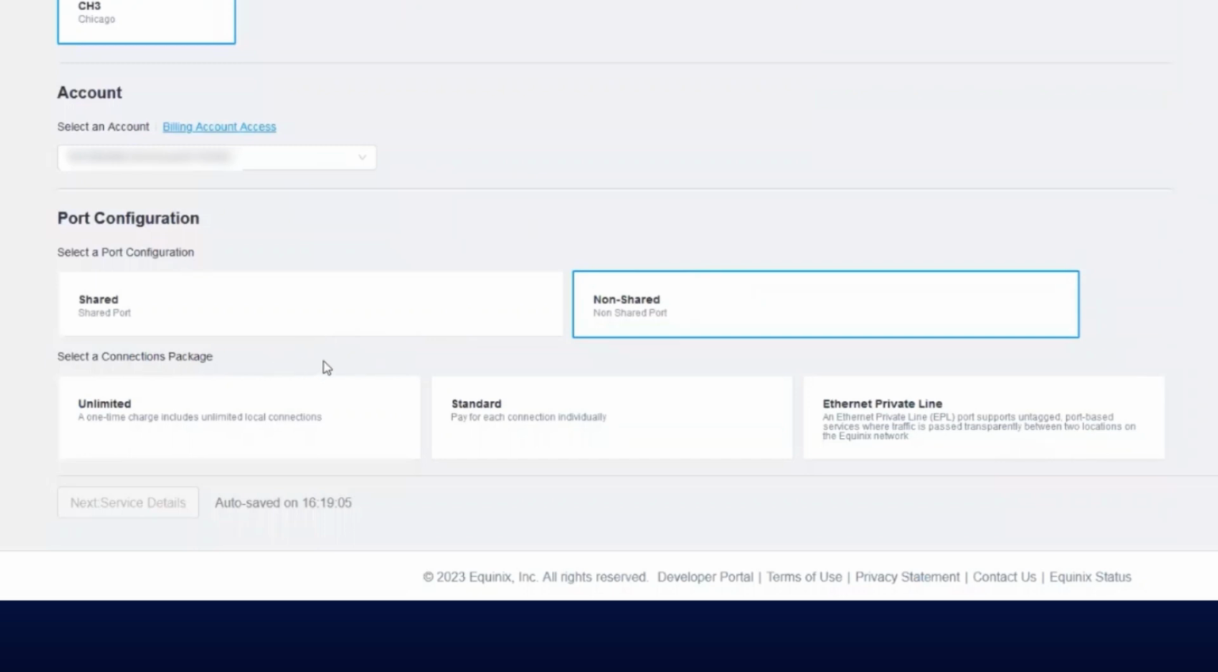So these two options here on the left, being the unlimited and standard packages, both refer to what we call EVPL, or Ethernet Virtual Private Line. And really the only difference between the two is how virtual connections get charged. So if you see yourself provisioning many virtual connections from this port, then maybe unlimited is the way to go here. However, if you only see yourself maybe creating one or two, then the standard package here is going to be perfect for you.